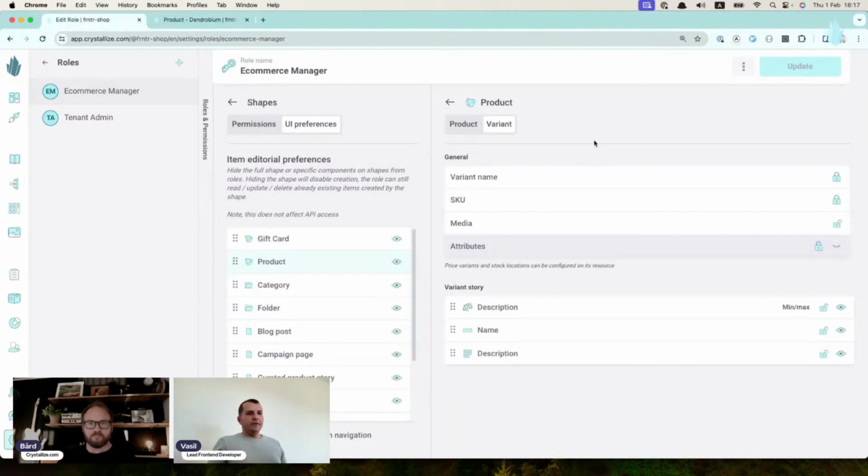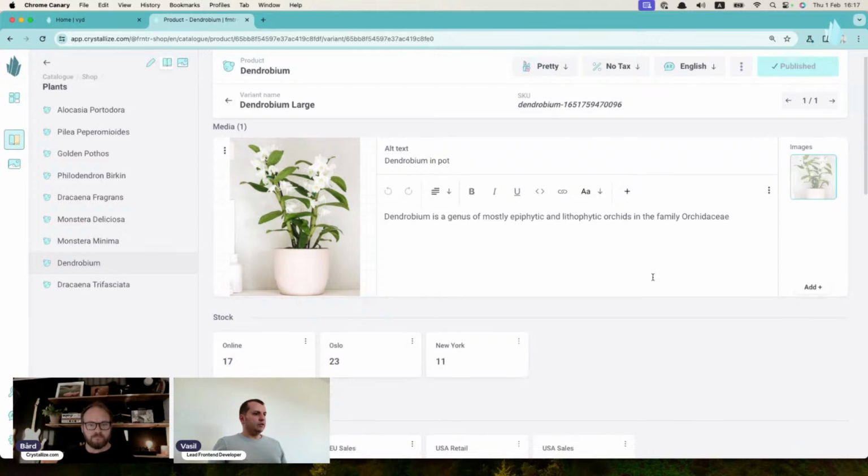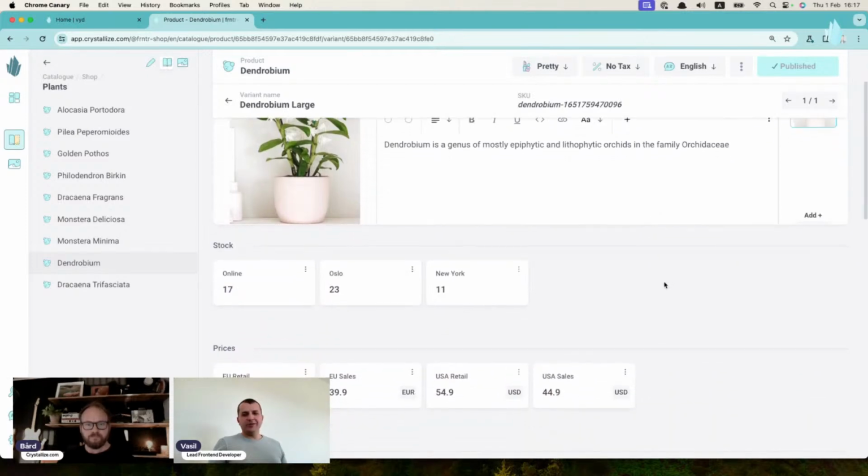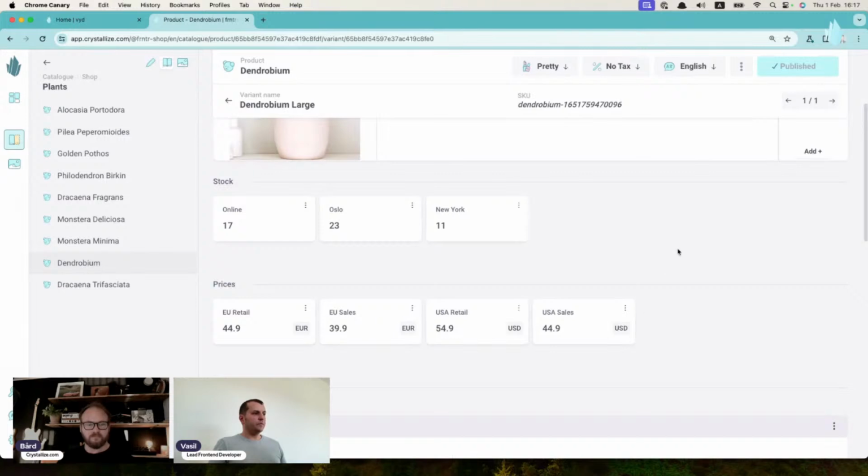Maybe one thing that I want to show also is about price variants, kind of what I was talking about earlier. And as you can see here, we have 4 different price variants.